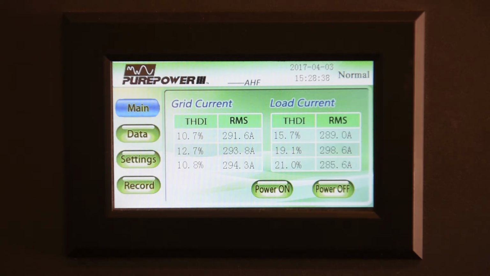So we're going to speed this up a little bit. It takes about 1.5 minutes, but we will speed it up so that you can watch this unit correct for the power factor in order to provide very clean power to the grid. Now you can see that we've got some 20% total harmonic current distortion on the load, but our grid is way down in the 2-3% range, which is extremely good power.